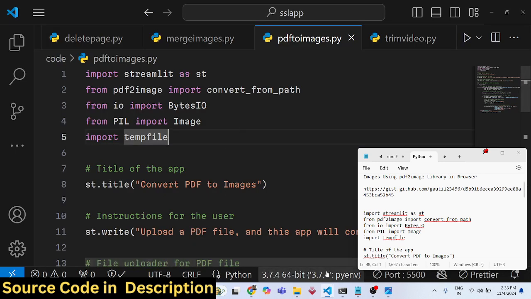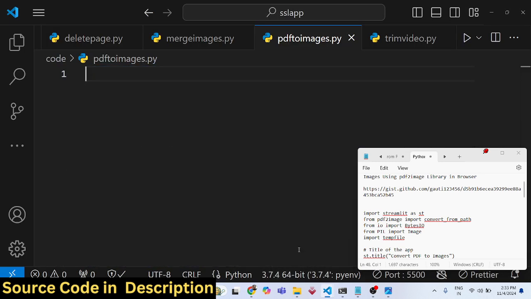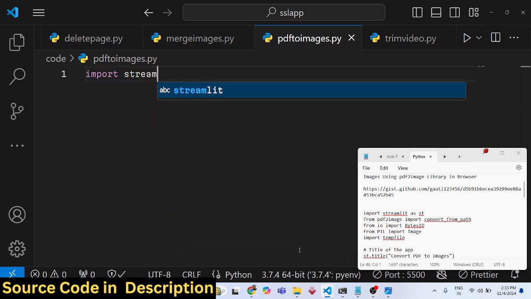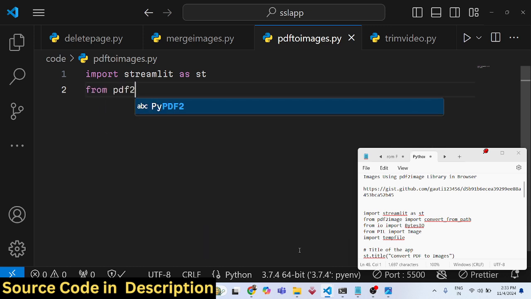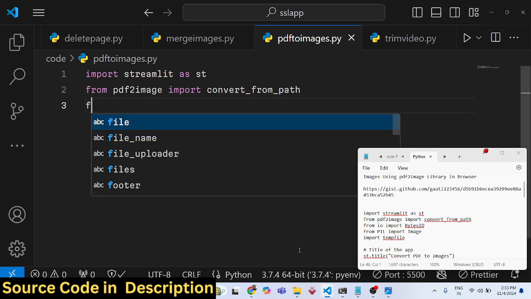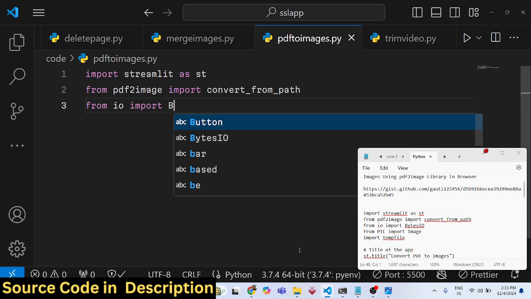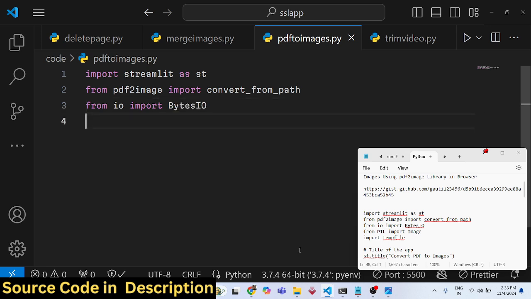Now to get started, just create a simple Python file and then we'll import the Streamlit package at the very top. Then we'll import pdf2image, and from it we will import the method convert_from_path. And from io we will import BytesIO, which is a built-in package.